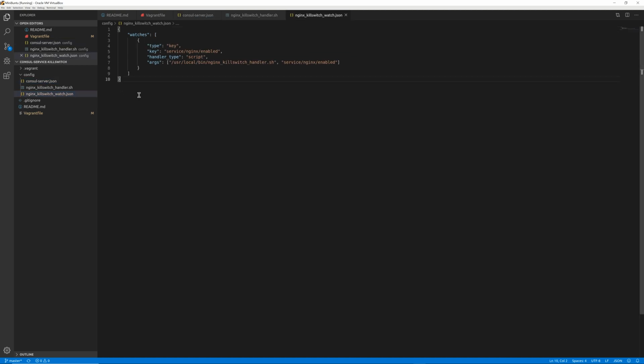So let's look at how the watch is actually defined. You can see that there's this watches JSON list, and each of these objects inside of it is one Consul watch. We're watching a key. There are other types of watches as well. And the key that we're watching is service nginx enabled. And surprise, surprise, that's the key that we're setting in the other script.